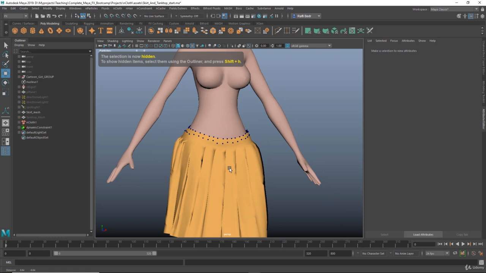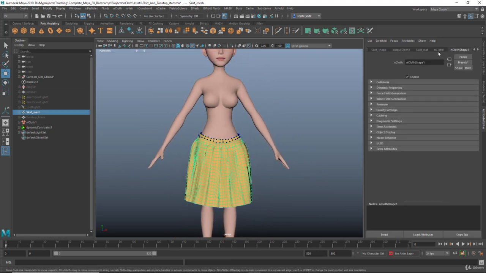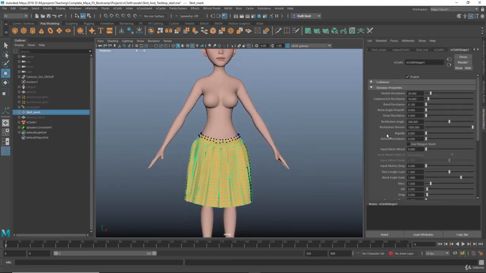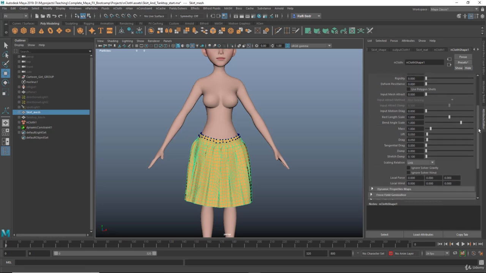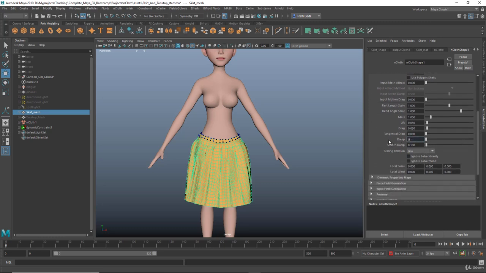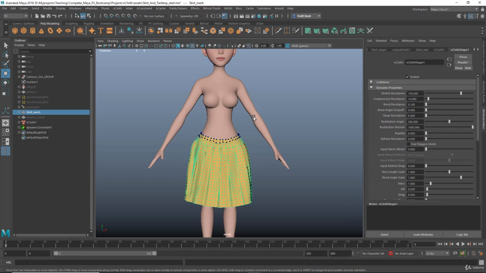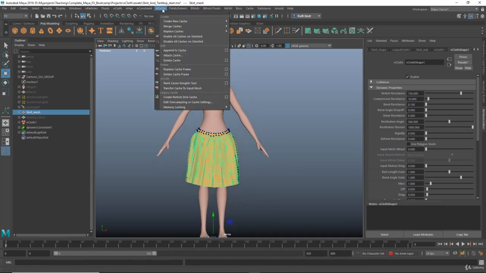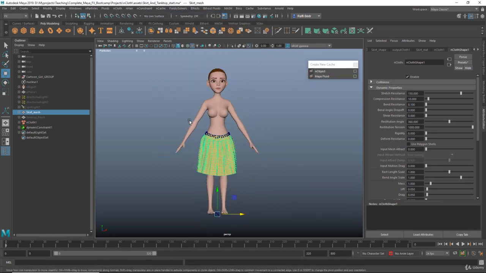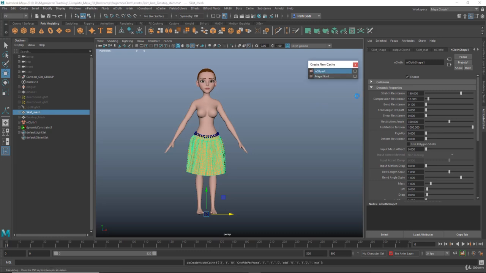So now let's select the cloth and go to the shape, and I want to make a couple of changes here. The first thing I want to change is the stretch resistance. I want to set that to 150. Another thing I want to change is to add a little bit of damp there. 0.08 is a good value, I think. Let's give it a try and see. So let's go to nCache and let's create that, and click on nObject.